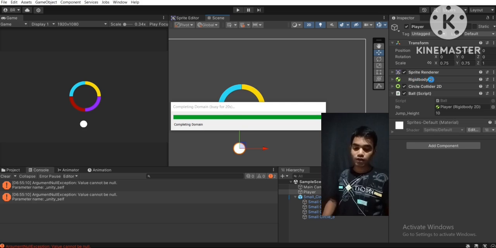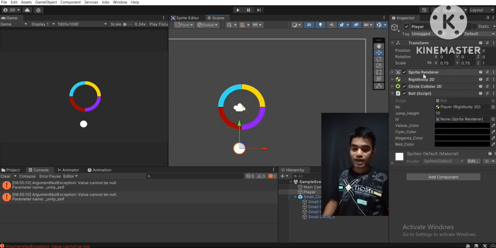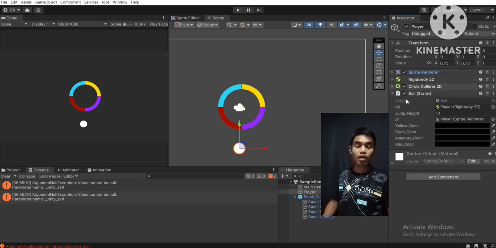Just wait for it to compile. When the compile is complete, just drag the sprite renderer. As you can see, sprite renderer sr says None, which basically means empty. So just select this sprite renderer and drag it right there into that field. Now we have the sprite renderer of the player.